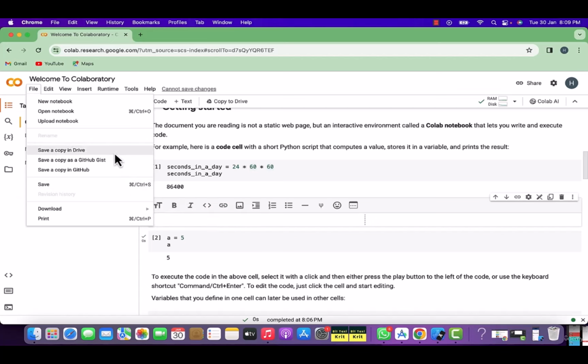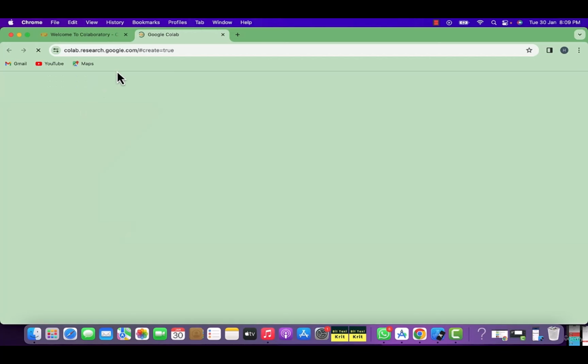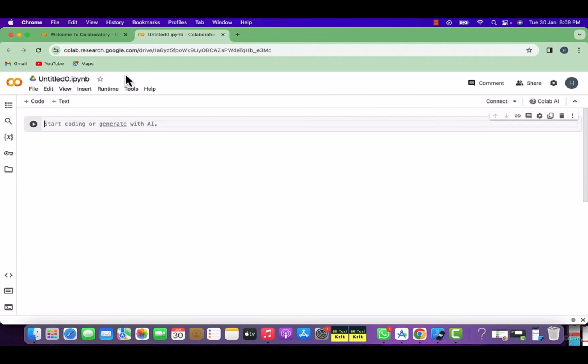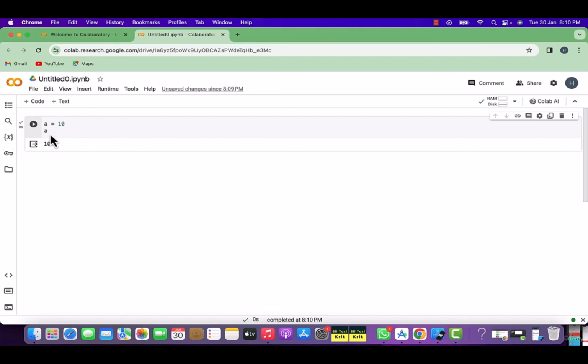So here let's create a new notebook so that we can see it, and then we are going to download it, and then we are going to open it. There you can see our new notebook file is created, and here we are going to write a simple code like we can set a is equal to 10 and then we can print the value of a. And now let's run this cell. There you can see the cell is executed and we got the output 10.